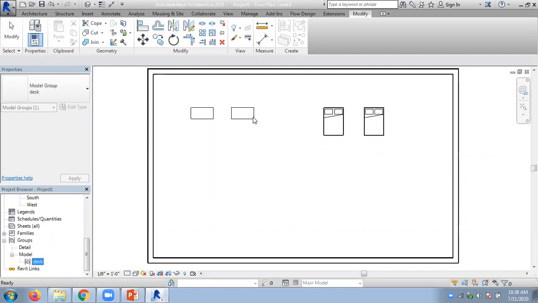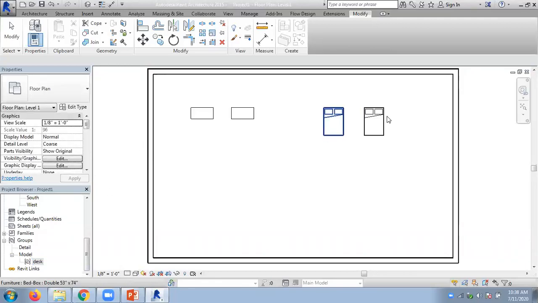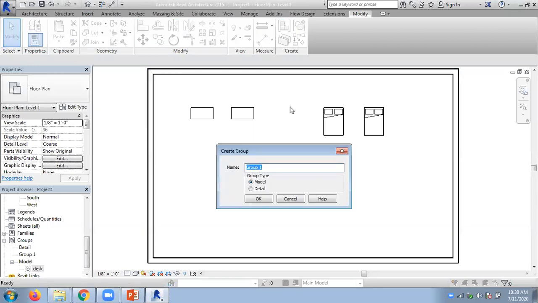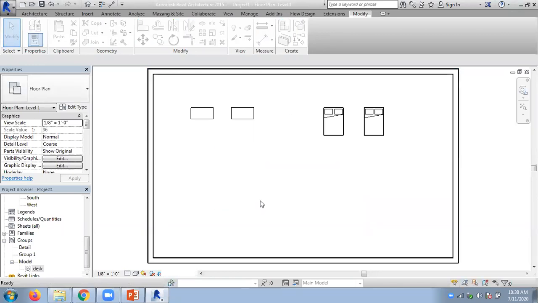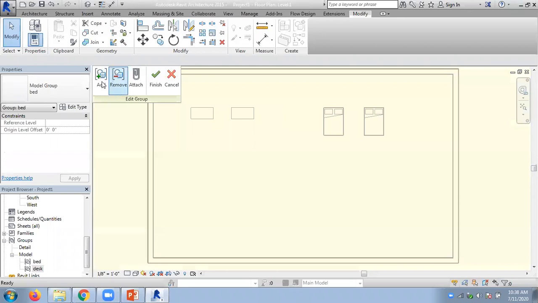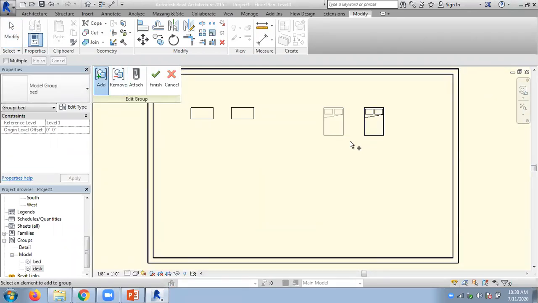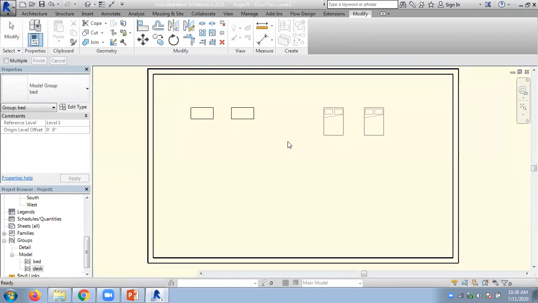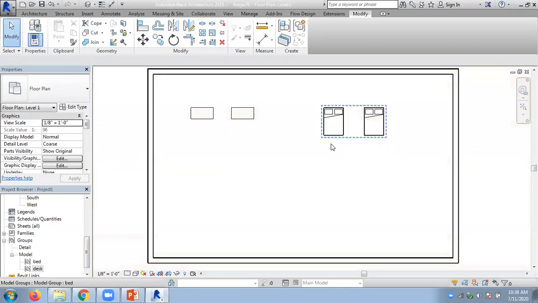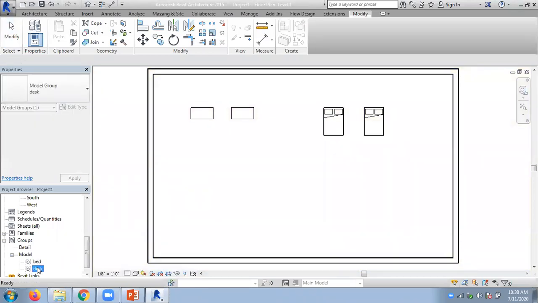But when you have pattern, that groups are not coming here. So this is done by you. That's coming to this area. Now we'll try to group this one also. This is called say bed. Now the bed group has been also created. So I have bed group as well as desk group in the project browser now. So I hope you understood how to create the group.